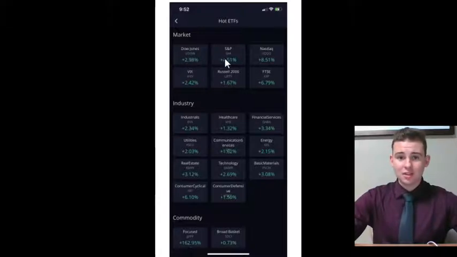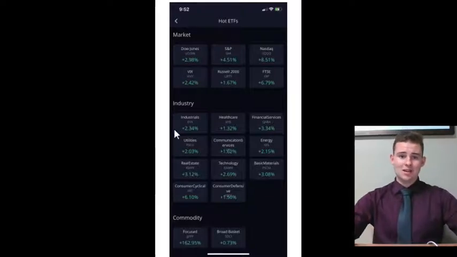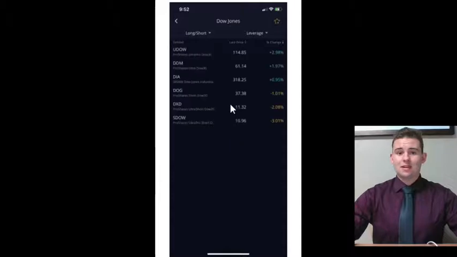You have the Dow Jones, the S&P 500, the NASDAQ, the VIX, the Russell 2000, which there are 200, or I'm sorry, there are 2,000 stocks under the Russell, and the FTSE. For example, let's just go right into the Dow Jones. So everybody click the Dow Jones, and you are seeing 6 stocks.